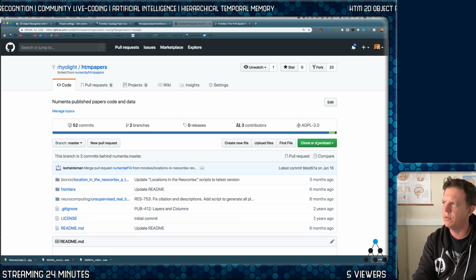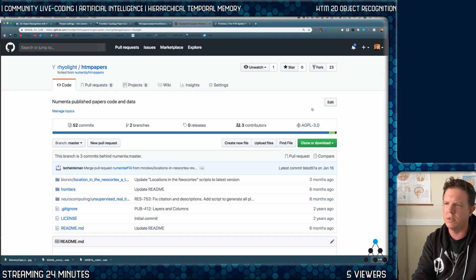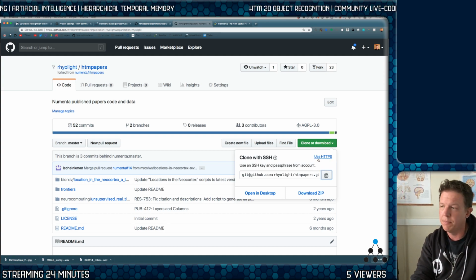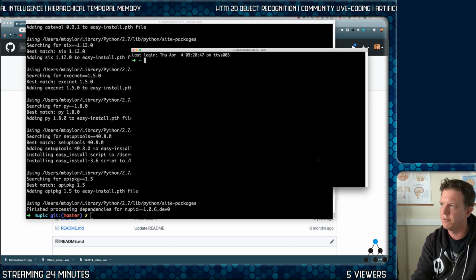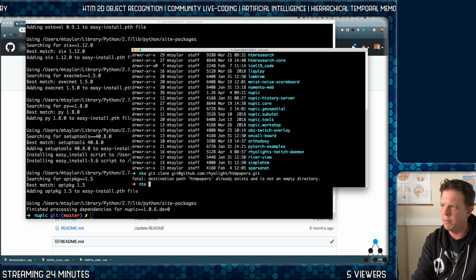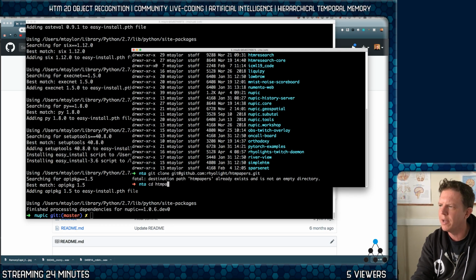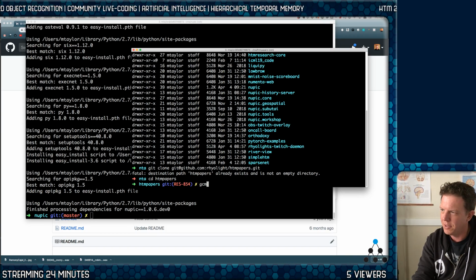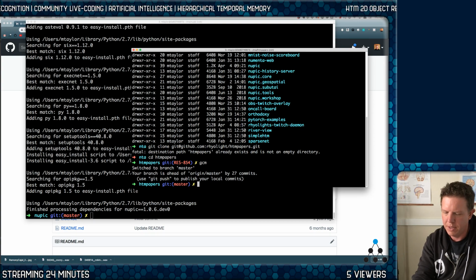So I just need to clone this and set it as origin, and then the other one will be the upstream. So this is typical Git stuff. I'm gonna go into my NTA directory, that's my Memento projects, git clone HTM papers. Oh, it already exists. It didn't have a dash. Okay, so it's here. I thought I had it, okay.